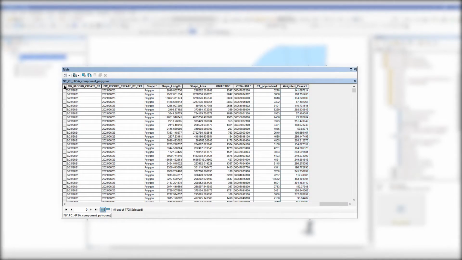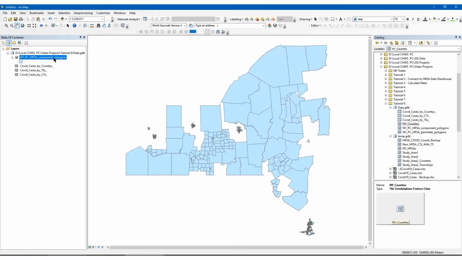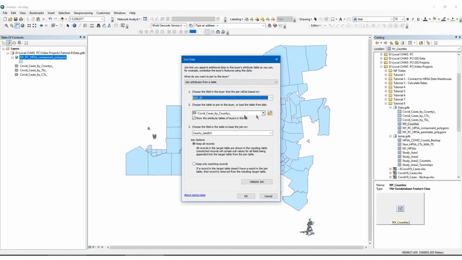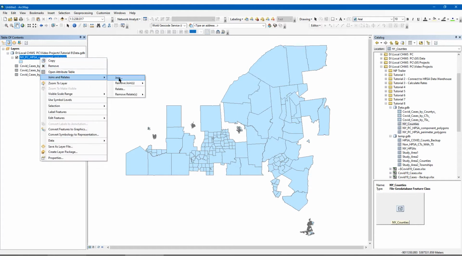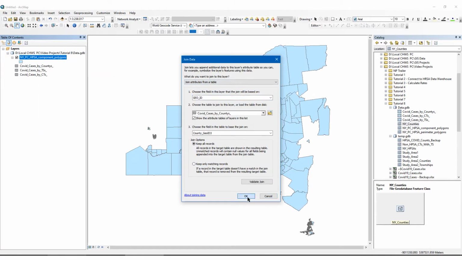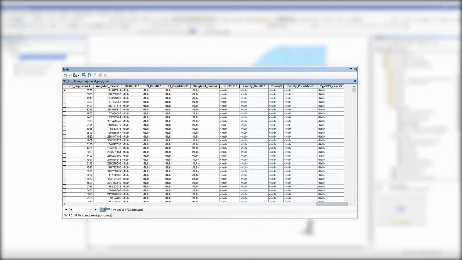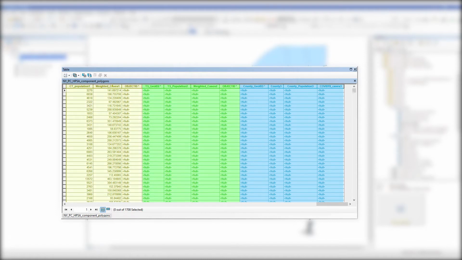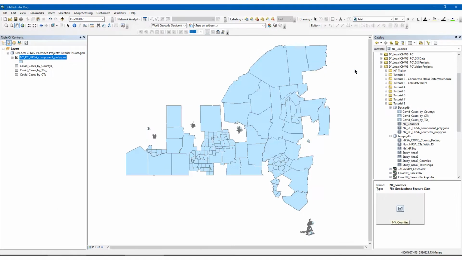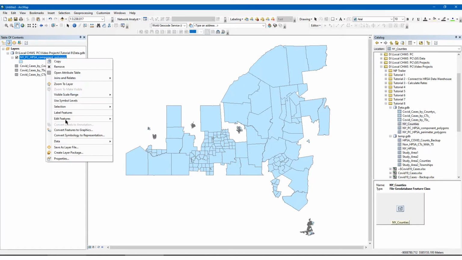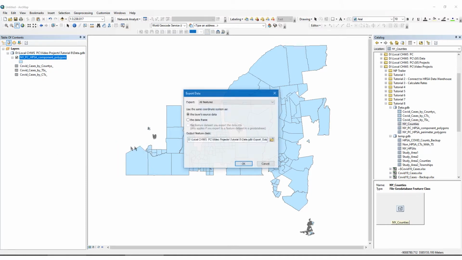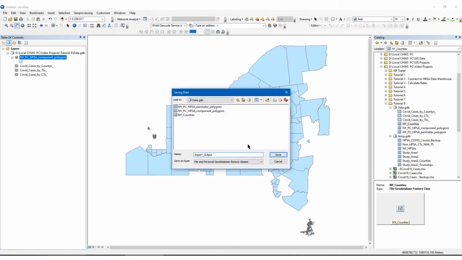Repeat the same process for both datasets, COVID-19 cases by township and by county. We can see the fields that were joined containing the population and COVID-19 in all geographies. Let's export that layer to save those joins. Remember, joins are not saved unless you save the layer.